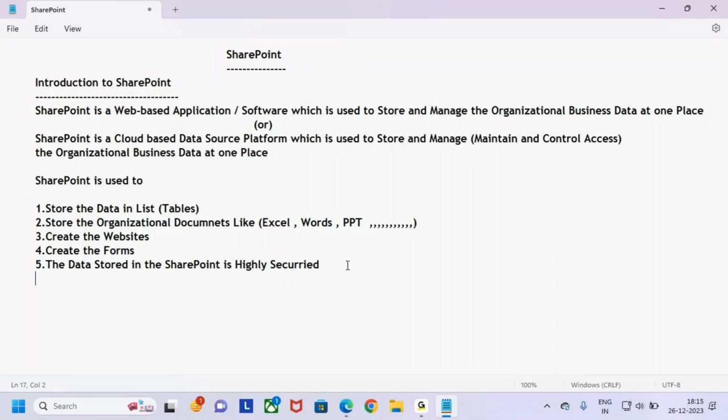And finally, one more point about what we can do with SharePoint: we can collaborate as a team very easily, guys. Let me note here that SharePoint is used to collaborate as a team very easily. It is easy for collaboration.